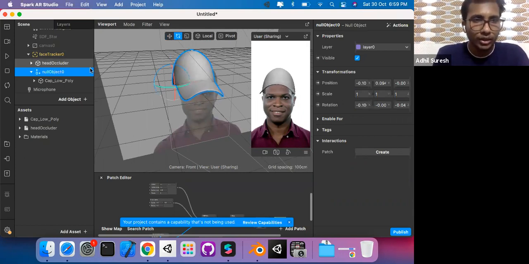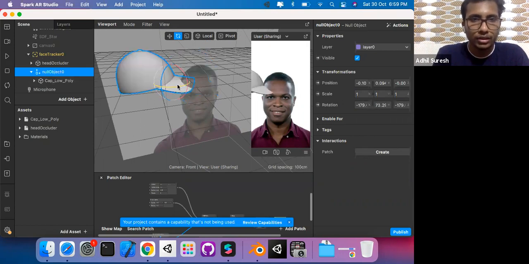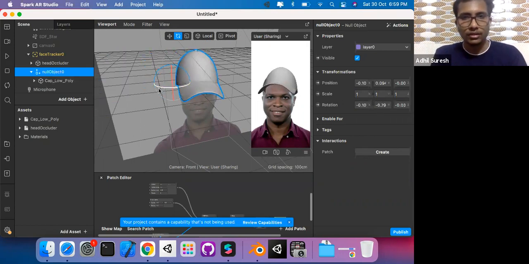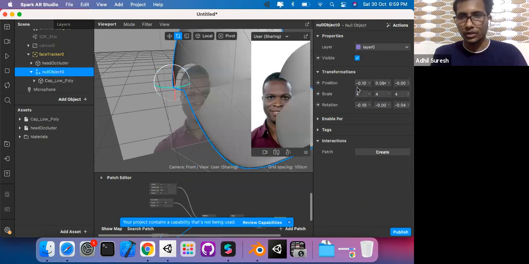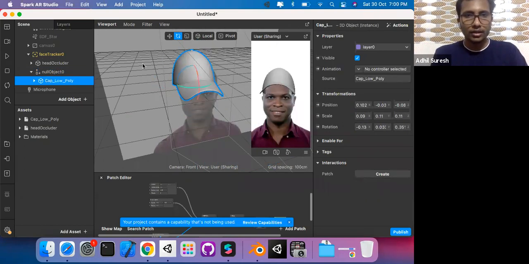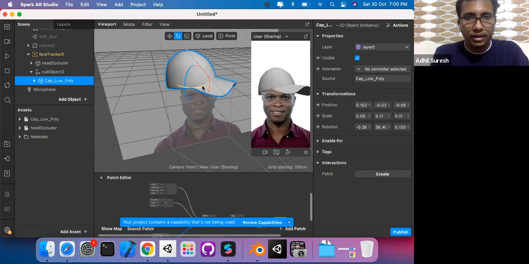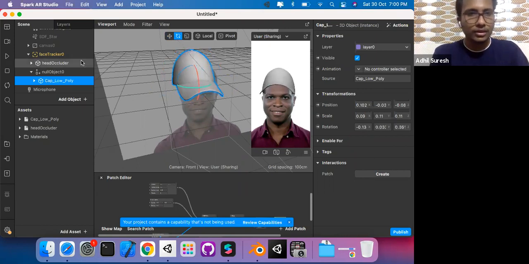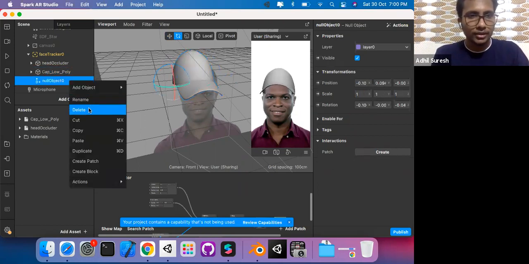Say for example, when we rotate the cap in the null object, it will rotate according to here. You can see. But if we rotate the cap inside at the center, the cap will have a center rotation. So this is the need for the pivot to be centered in the scene.